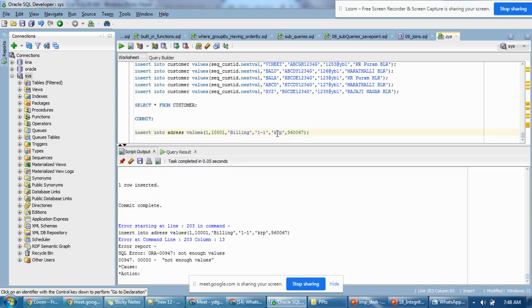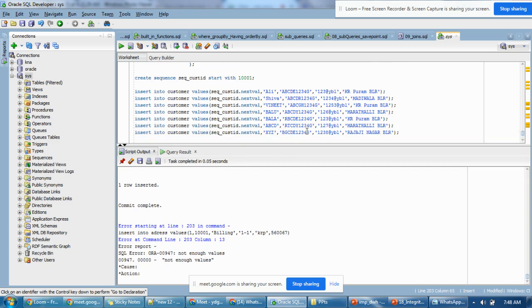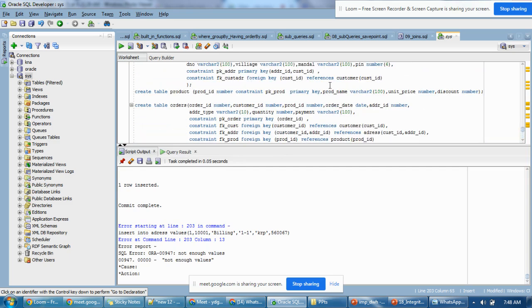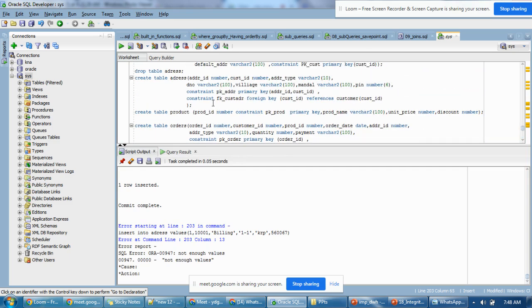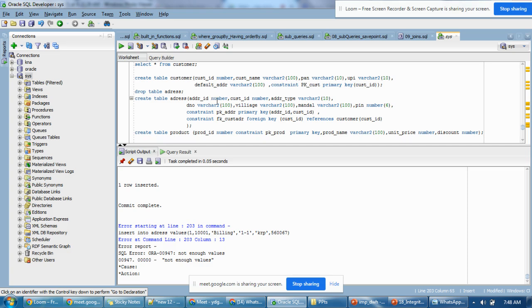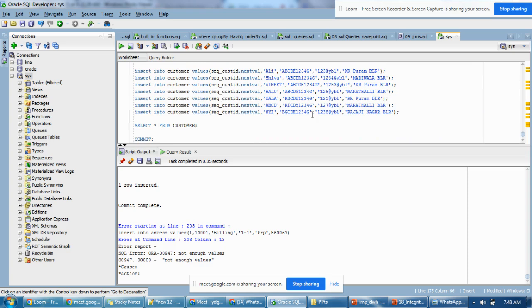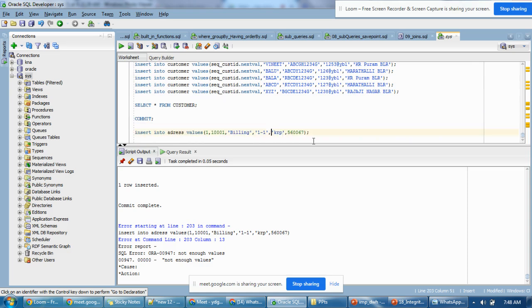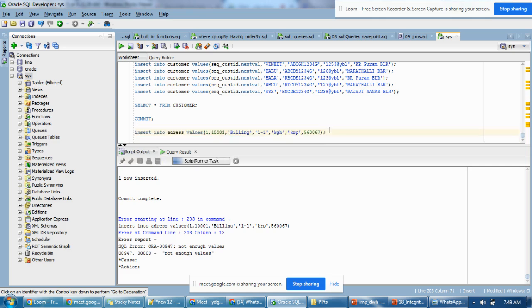Not enough values. Puram pin 3. One more record is there. One more column. Door number, village, mandal. One more thing is there. Okay, here you can give some Korean. Okay, now I think this is clear.